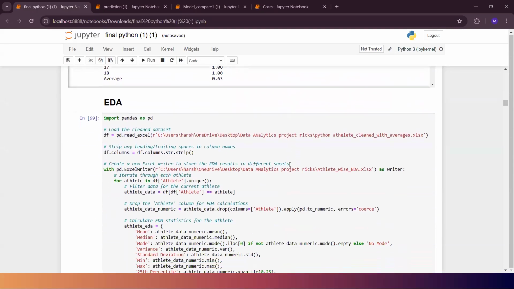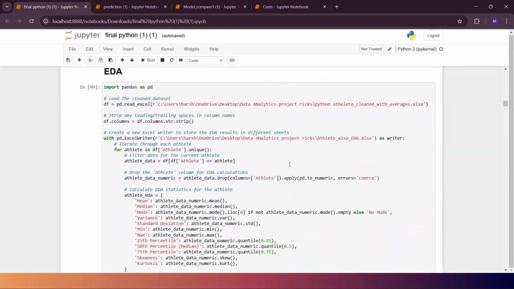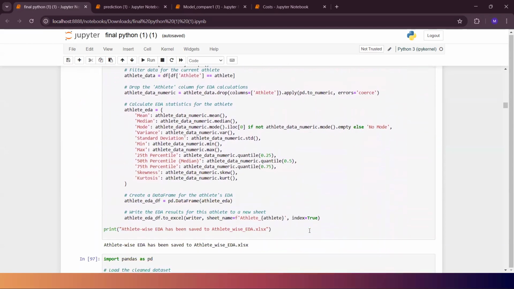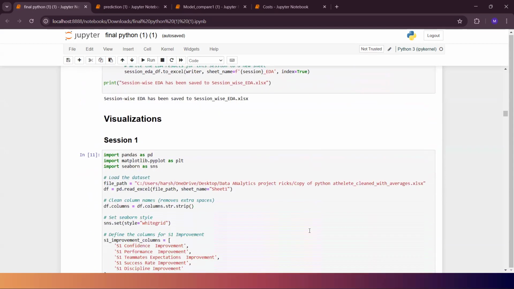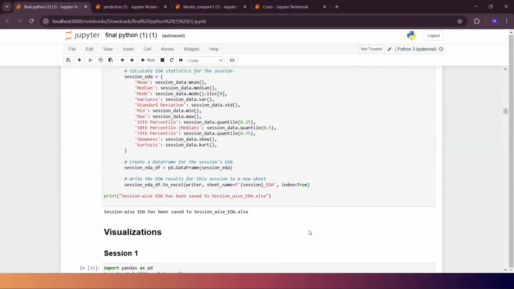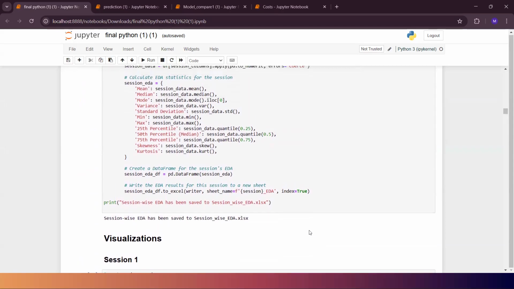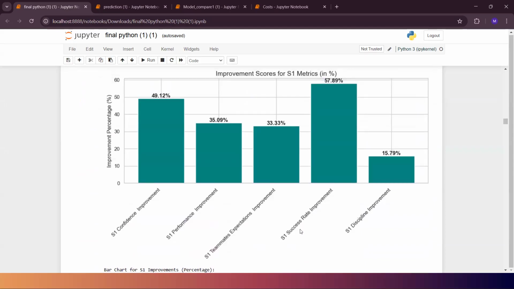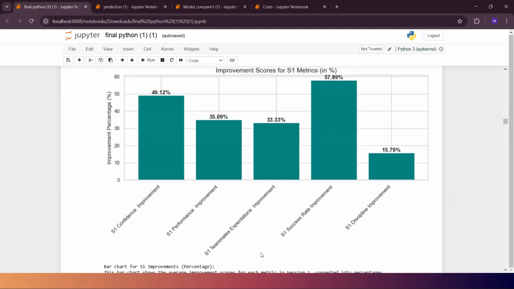In the exploratory data analysis, we have done two EDAs, one for athlete-wise data and one for session-wise data. And we have done the mean, median, skewness for exploratory data analysis, and these are the visualizations for session 1 to session 5. So in session 1, these are the improvement scores. We can see the success rate improvement is the highest improvement, at 57.89%.